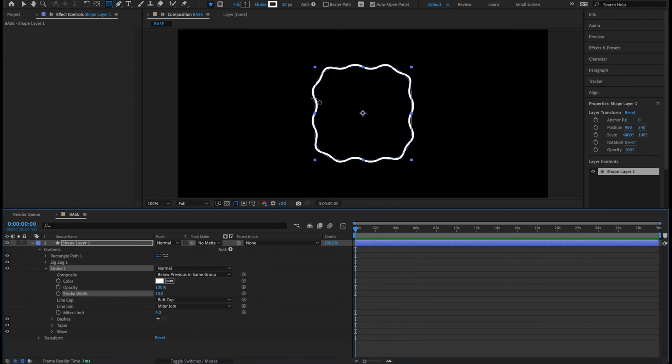You can see now where that zigzag's coming into effect. So if I turn that off, we just have a rounded rectangle. If I turn that back on, we have those smooth ridges. And like I said, I'll show you that.